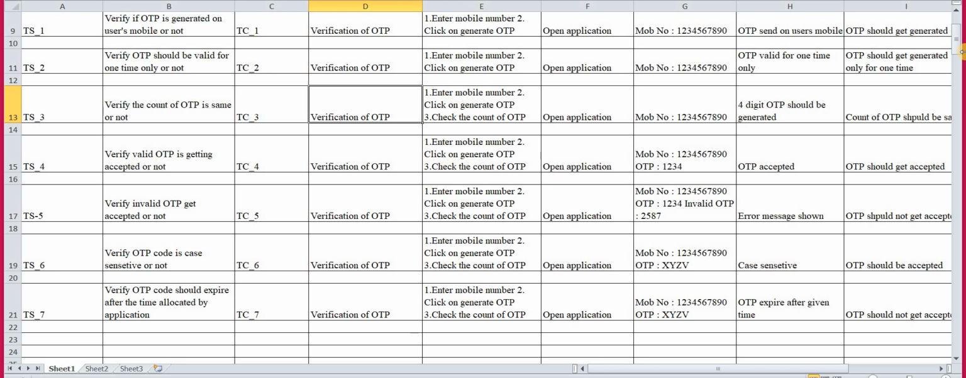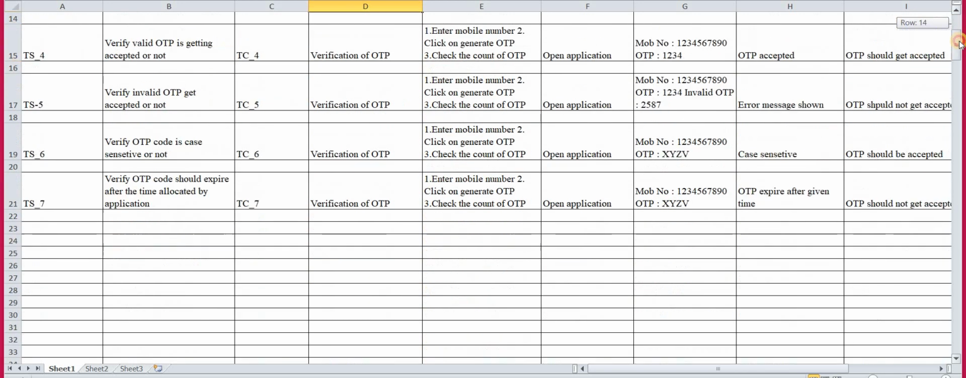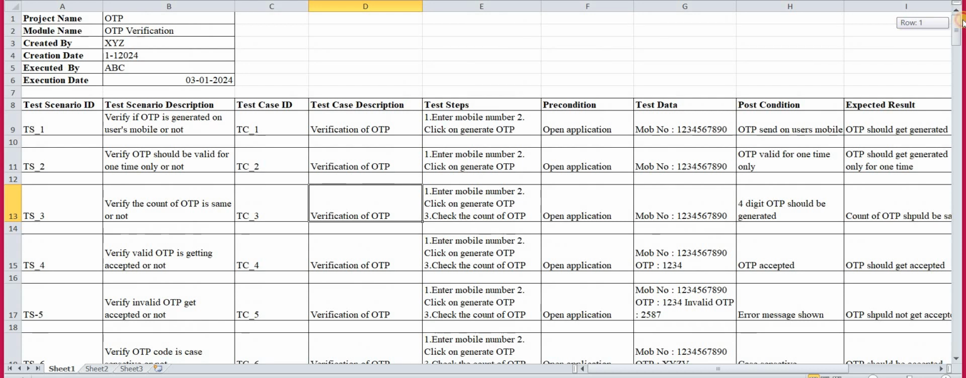These are all the possibilities which we have to verify in this testing, and that's why we know these possibilities as scenarios. I hope you understood. These are the 7 scenarios which we have to study in today's video. So let's begin with the first scenario. Verify if OTP is generated on user's mobile or not.